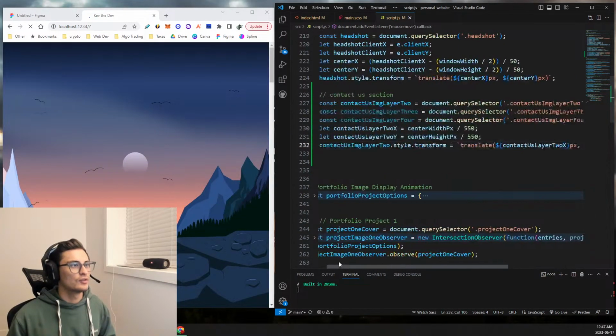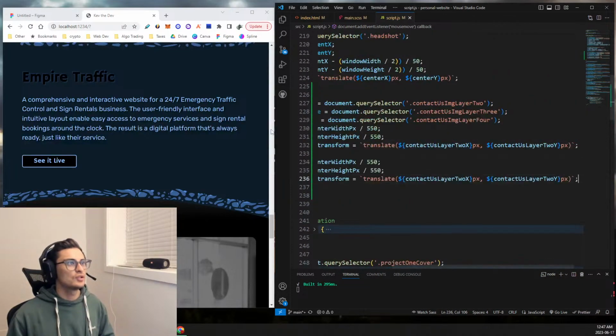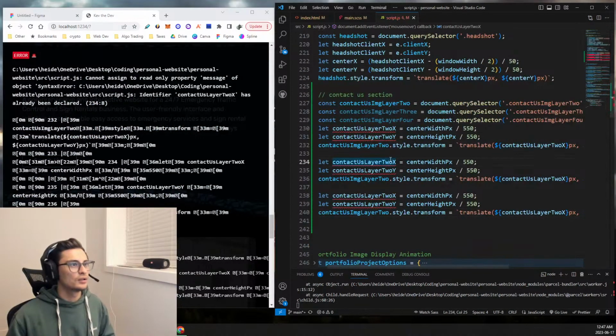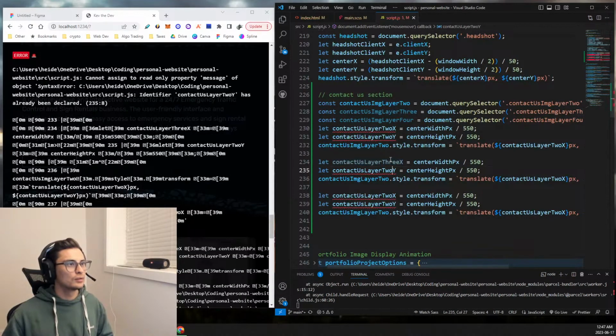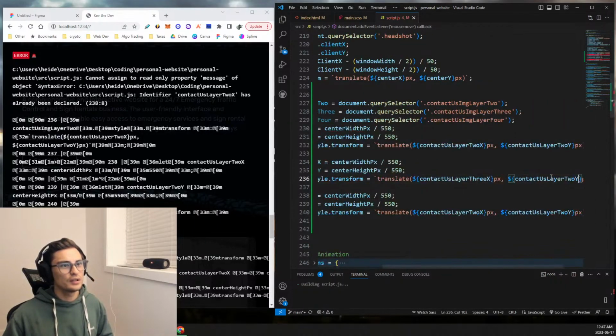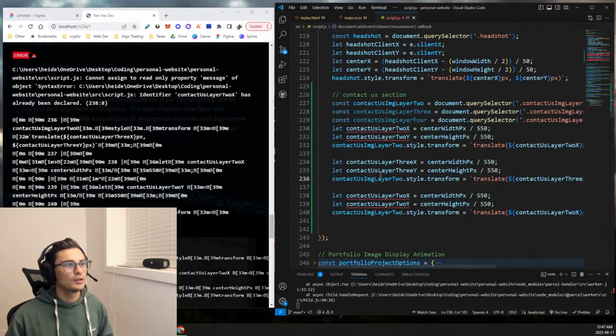Okay. So this is layer 2, so then I will just do this. Layer 3, layer 4. And layer 3. And this one will be layer 3.